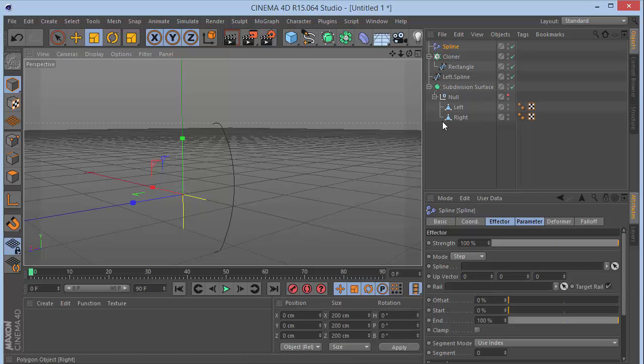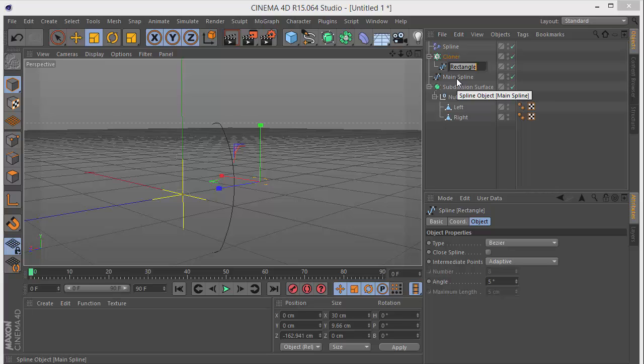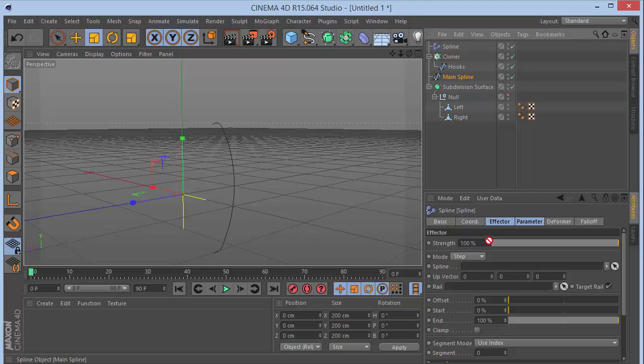Okay, and then we want to go to the spline effector, and there is an option called spline. So we want to take this left spline, so I'm just going to call this the lace. I'm just going to call this the main spline, and I'm going to call this rectangle the hooks. So I'm going to go to the spline effector and drop this main spline on.